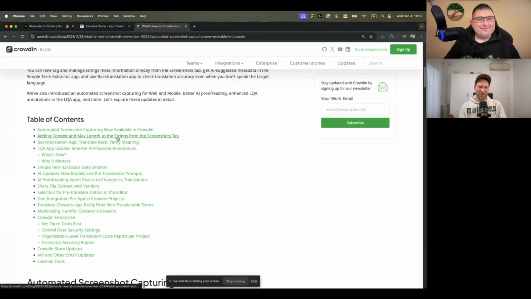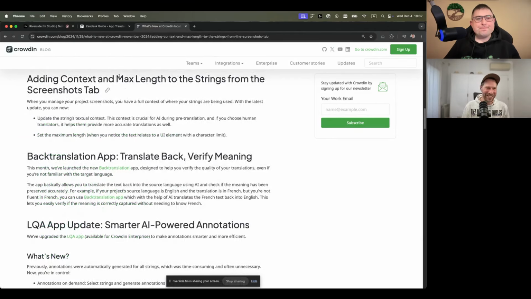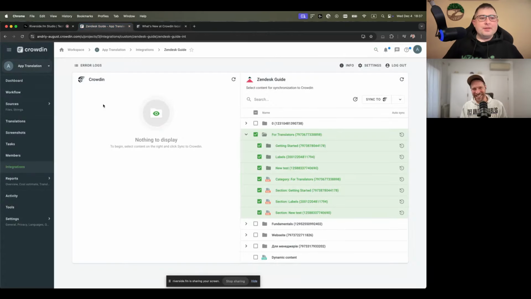Now, talking about screenshots and context, I've seen one more point here on the long table of contents, which is adding context and maximum length to the strings. Show us how this works.